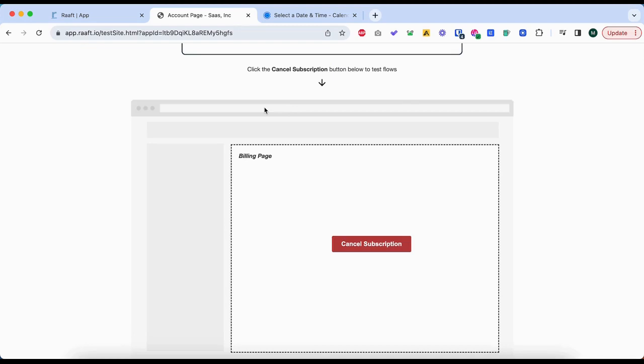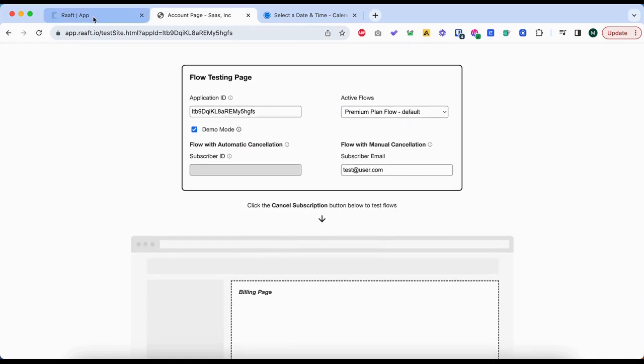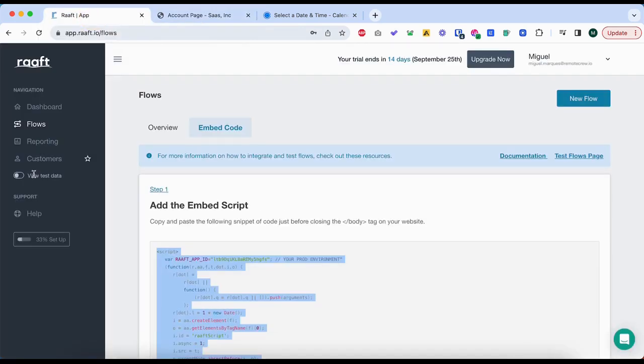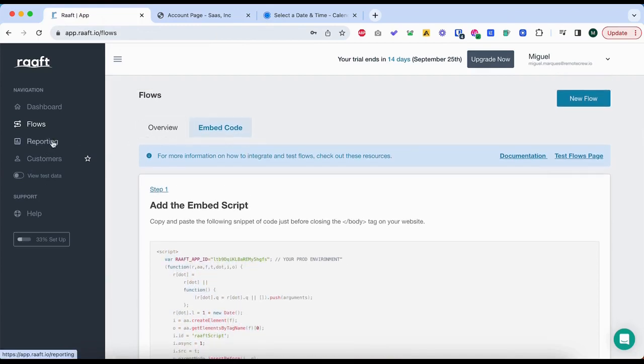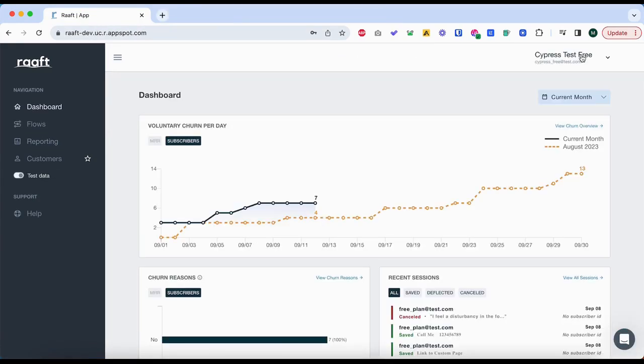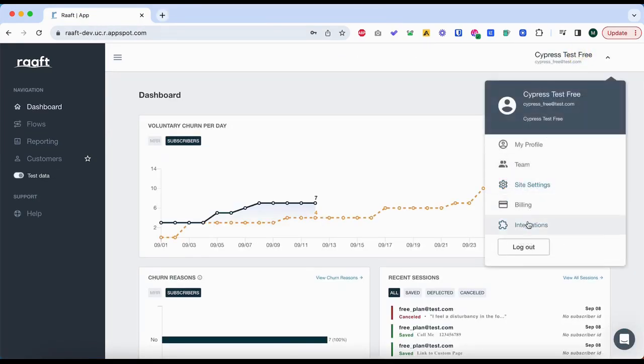All right, so hopefully this gave you a quick rundown of the second method of the cancellation flow provided by Raaft. This is all for free. The good thing about Raaft is that once you start to get data, you can then view it under the reporting tab. The last step to set up this flow would be to connect it with Zapier.